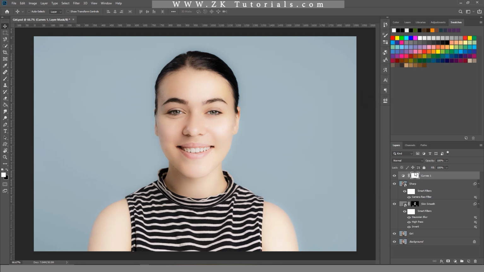Now here again we are going to invert this layer. Make sure your foreground color is white. So now here we are going to take the brush tool. Increase your brush size a little bit so that you can work precisely. And now we are going to use this brush tool over the dark side of the image.